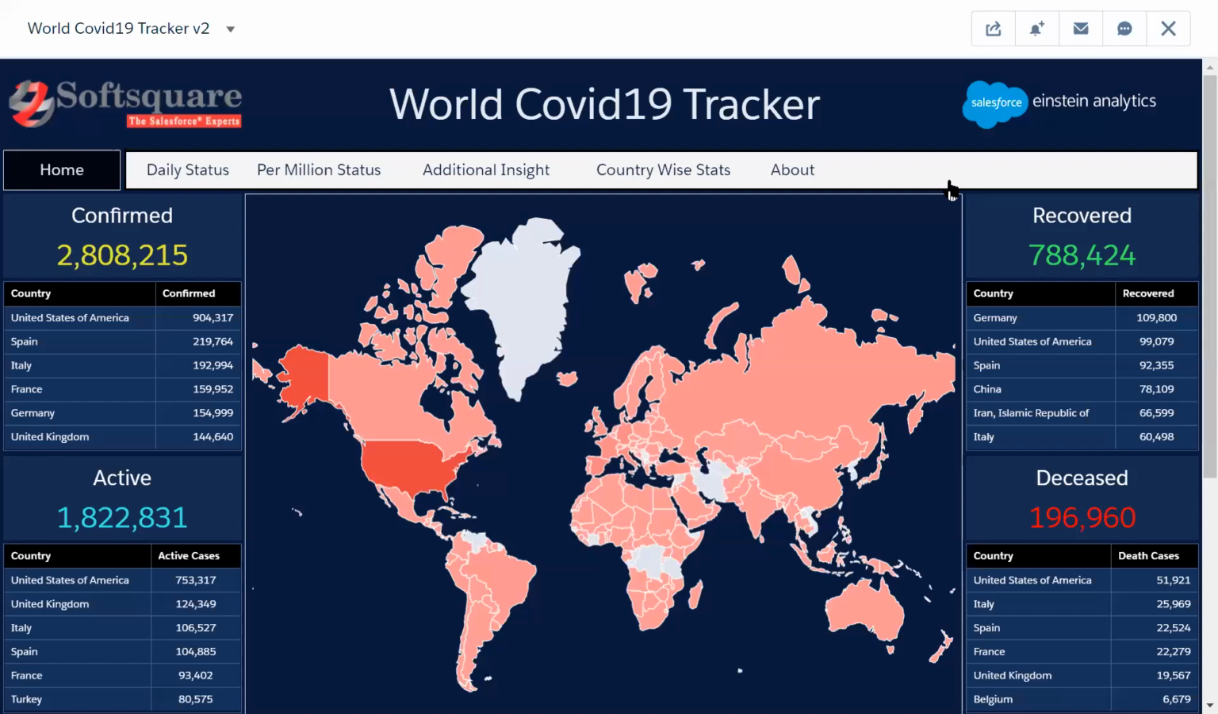This is the dashboard we built with the Einstein tool. So this is dynamic. I can play with the dashboard, so the user can interact with this. This home page represents the COVID-19 tracker. The color from light to dark represents confirmed cases from low to high. The US, obviously, is the highest affected country.